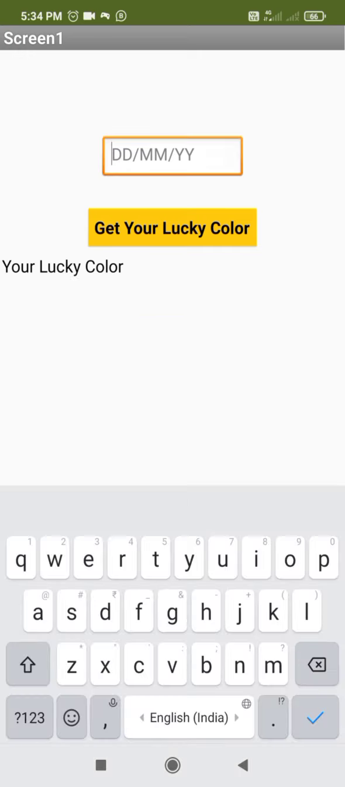In this app, we are going to get your lucky color. In this app, we will get our lucky color using our date of birth. So what we need to do here is just put our date of birth in this box and we will find our lucky color. So let me just show you how this will work.